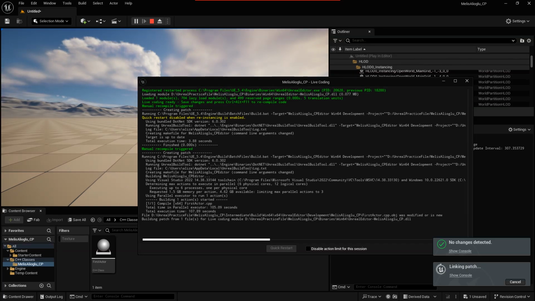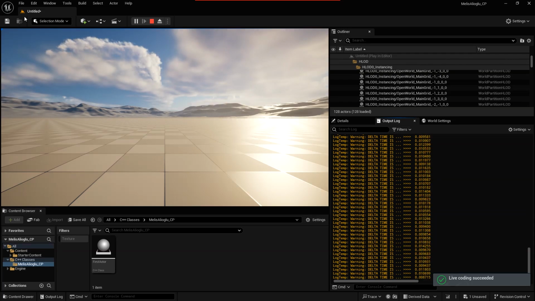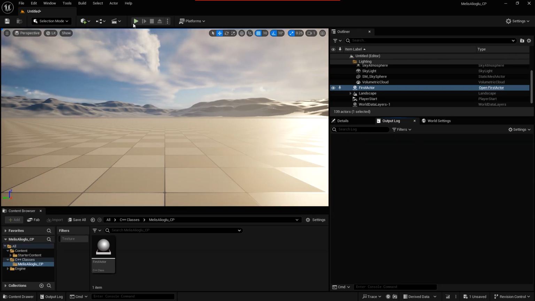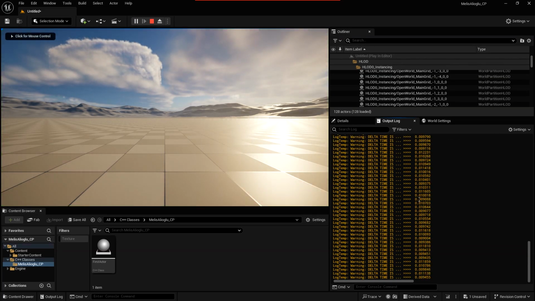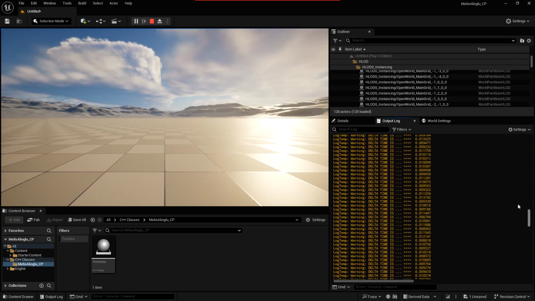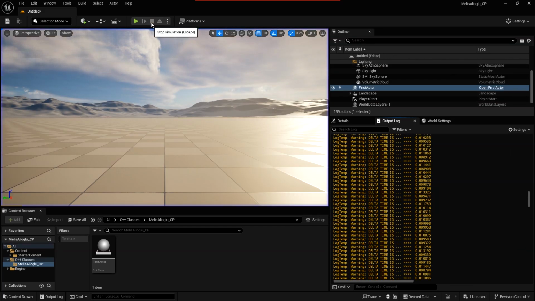Still okay. Yep, see, right now doing that. Let's clear that. Now, if I play again, this time it works. See, and that's printing our delta time. So very nice.